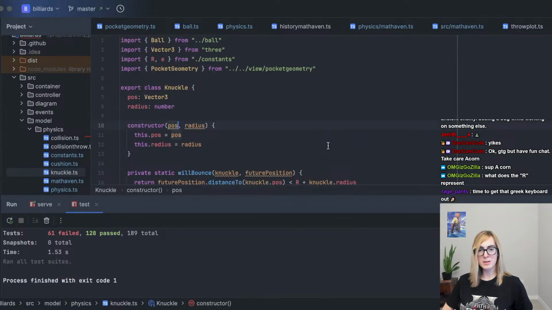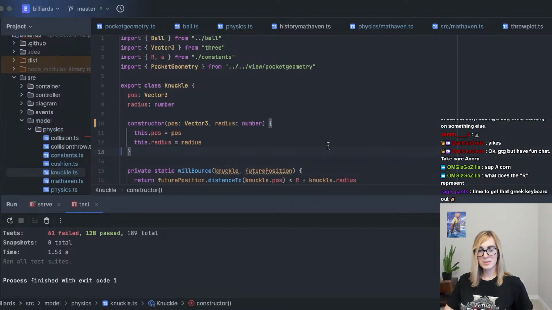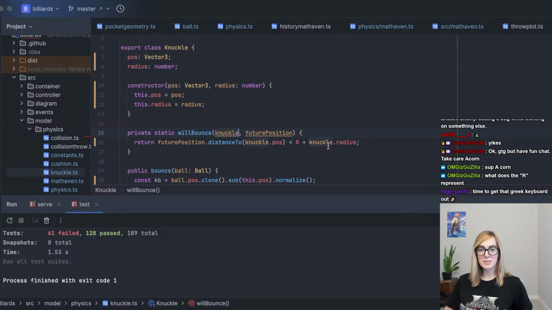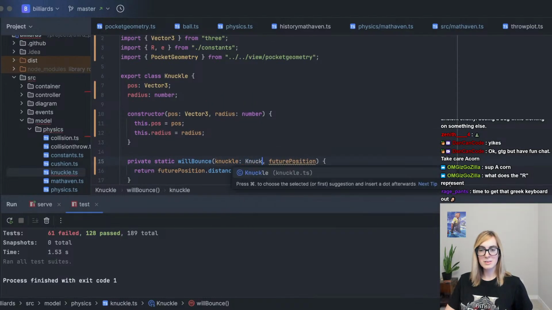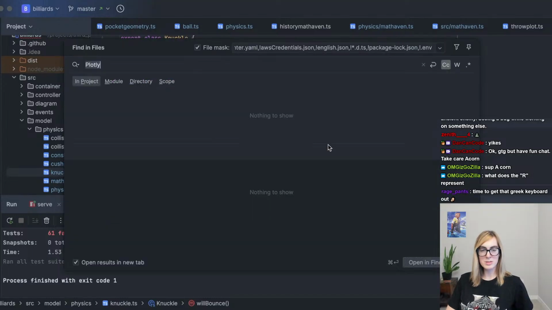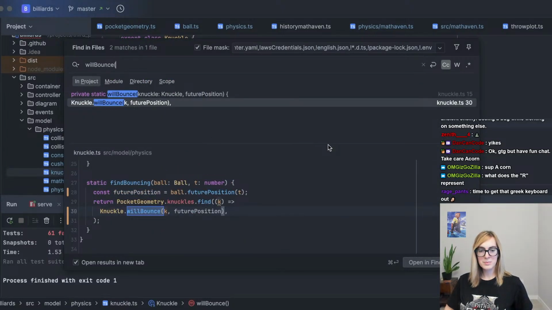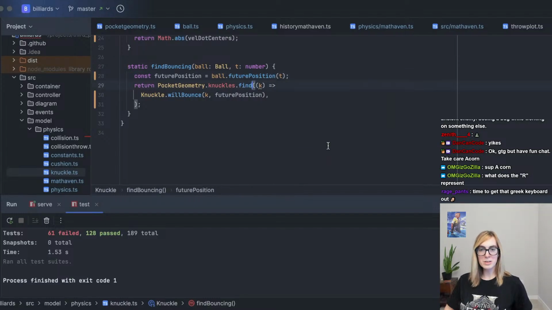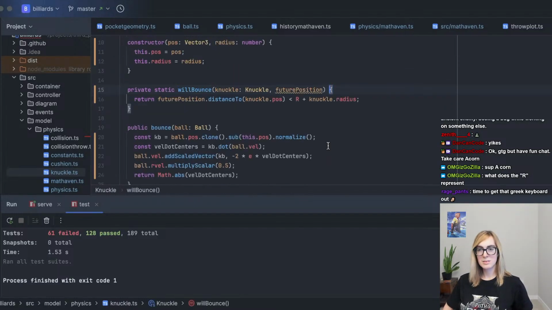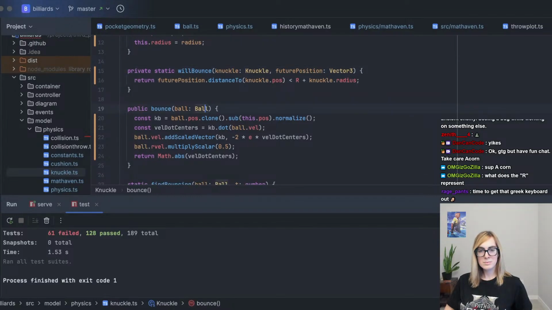And so, okay, this pause, that's a vector 3. This radius is a number. Oh, we're getting there. Knuckle. I'm guessing this is a knuckle. I don't know what the hell future position is. A vector 3. Okay. We're getting there. I'm beginning to understand what the heck these things are. Math at absolute value, so that must be a number. It's just called bounce. I don't know what that's supposed to mean. Full bounce, I'm assuming, is a boolean. Yep.